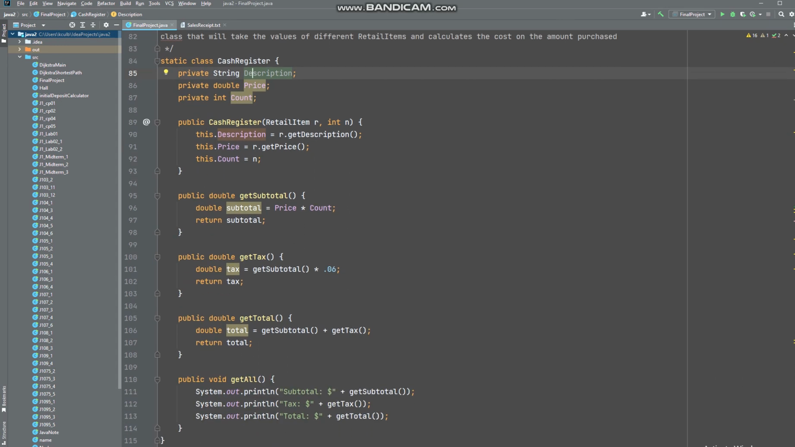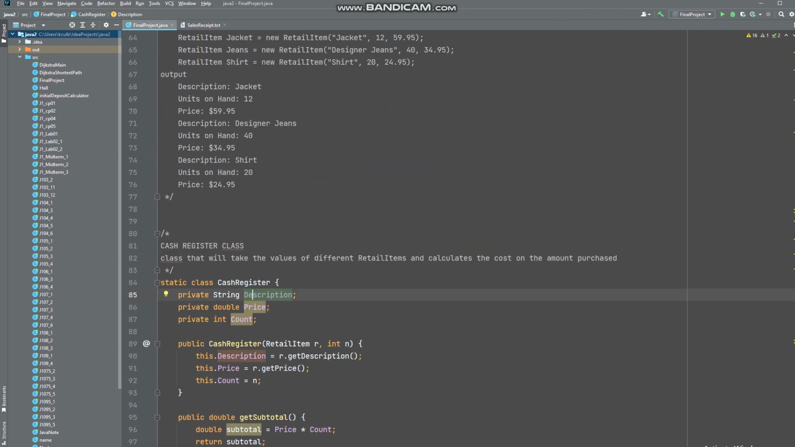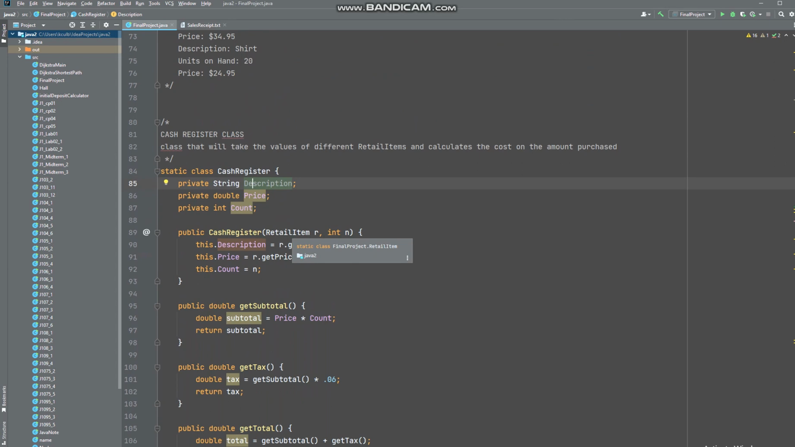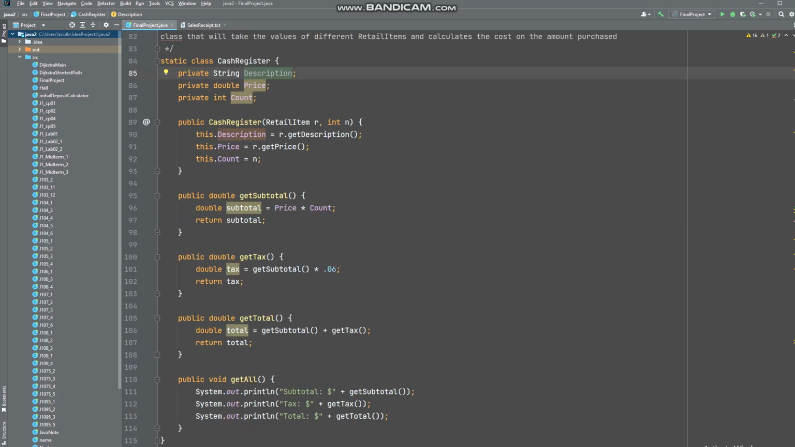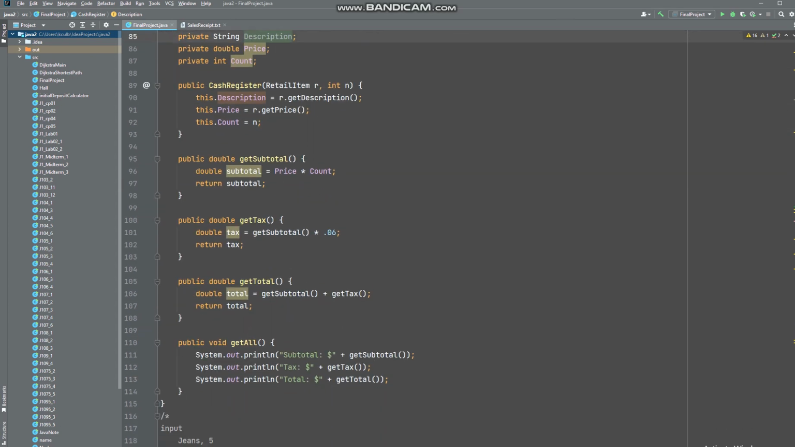Right here, we're taking in a retail item R instead of these two because we're using an already created class. So right now, we're going to be using one of the objects that we created, retail item, and we're going to pull their description right here as we assign R to whatever object. N is the count.